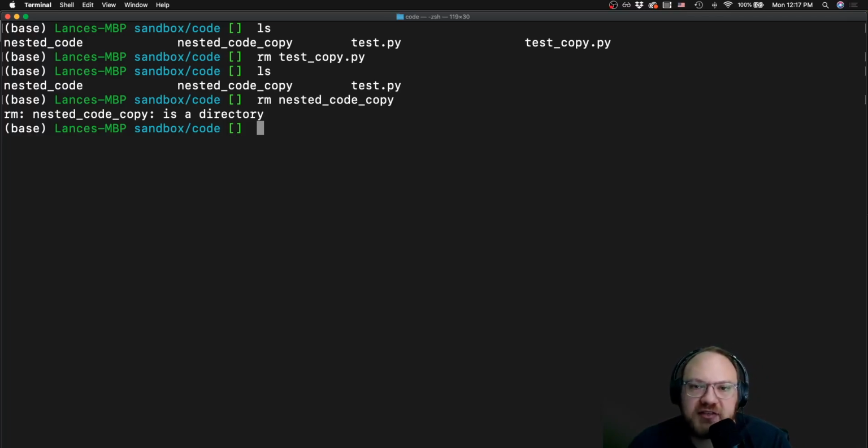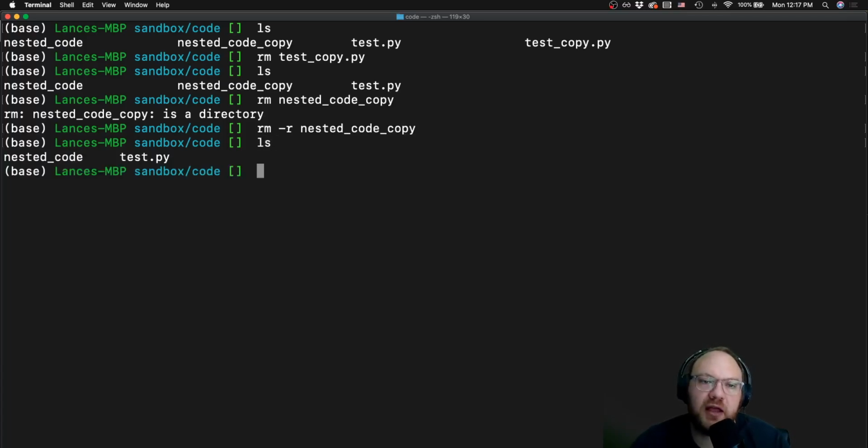And it turns out the flag you need to provide is the same one as on copy, and that is the recursive flag. That's saying this is a directory. Not only do I want to remove this directory, I also want to remove all of its contents. And if there are other directories inside of it, I need to remove all of their contents as well. So I can do this, go ahead and put in my nested code copy, and now I don't get an error. I go ahead and use ls, and I can see that it is gone.